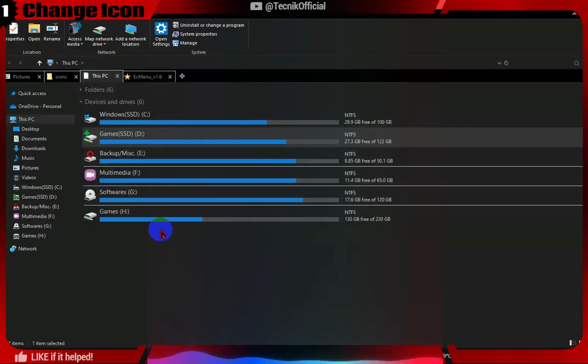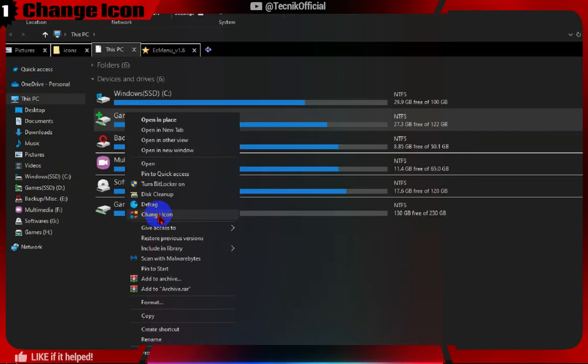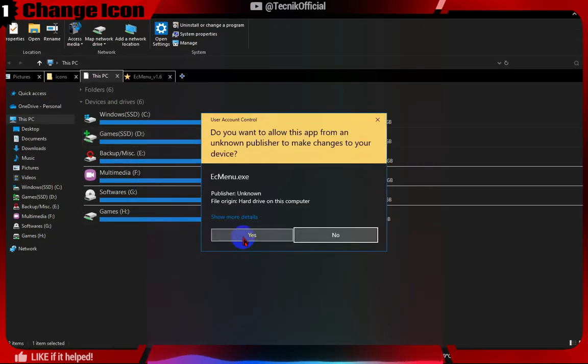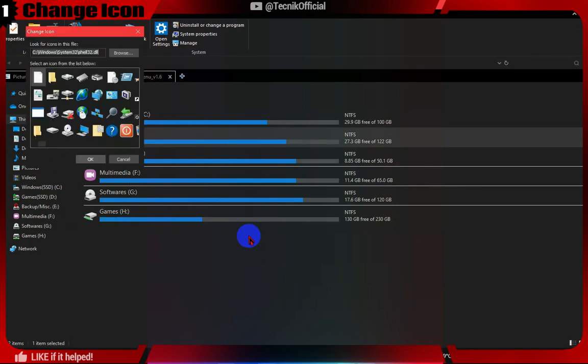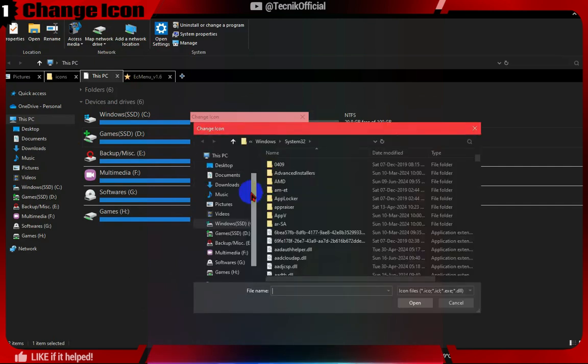Now when you right-click on hard drive, here you will see new option named Change Icon. Using this, you can quickly change icons to your needs. Now the process is same as before.